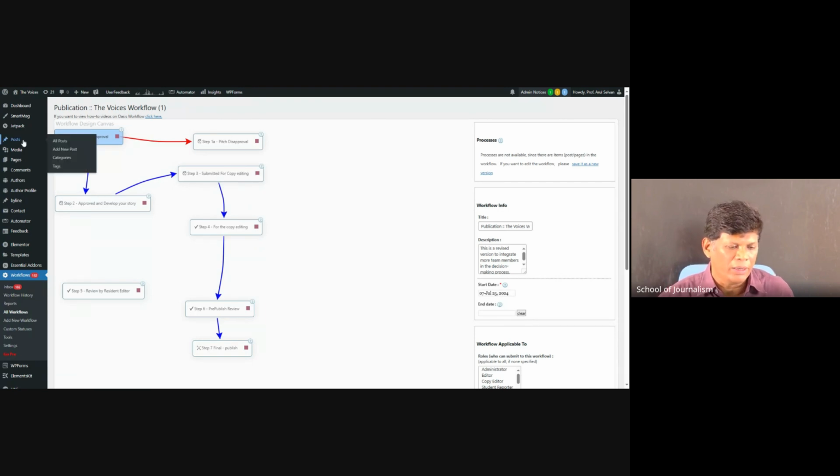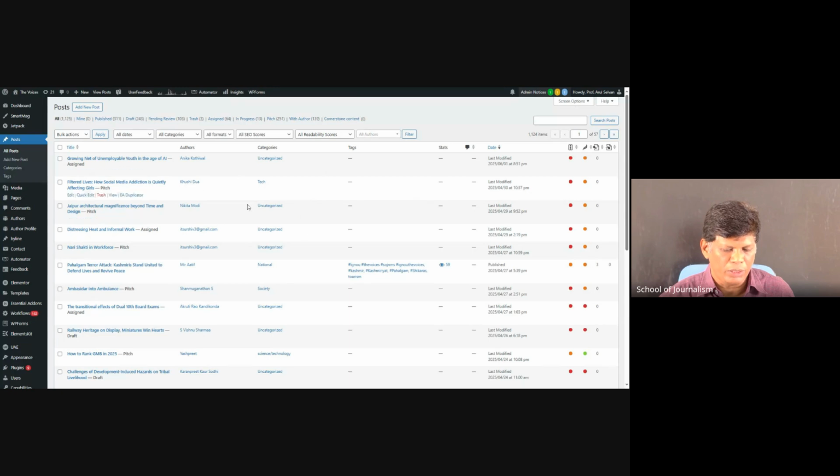Okay, if you go to the posts, you can understand how many posts there are. See, these are all pending stories. So far, 1,125 story ideas have been created. People might have created multiple entries under multiple names, but as of now, this many entries are available. This many times students created a new post. Okay, this is the number of stories published so far.